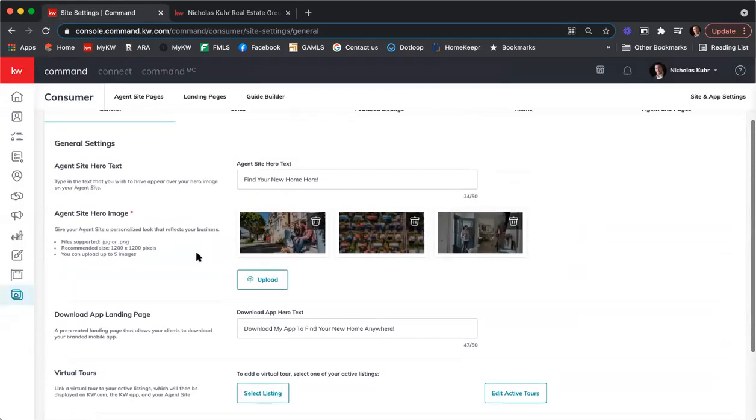Right below that, we have our agent site hero images, and the system defaults to having 5 preloaded images here. You can remove any of those images. So if you don't like one of them, you can come over here and click the trash can. The way these images work is they'll just rotate behind that hero text. You also have the ability to upload your own images. If you decide you want to upload your own, you can do that here or in the Kelly guide. They ask for a recommended size of 1200 by 1200 pixels, so that way it's big enough and fits the space.